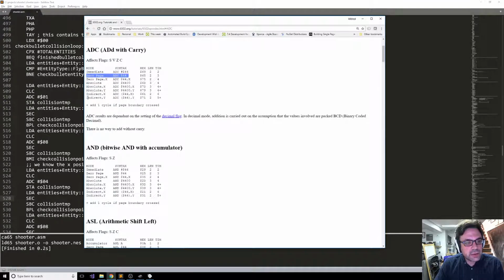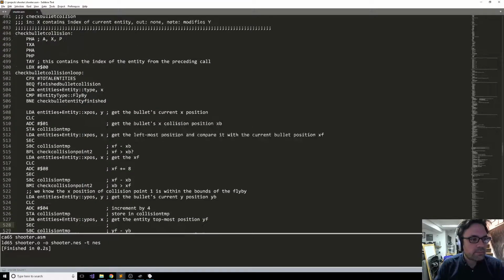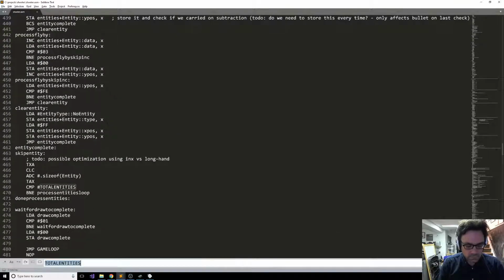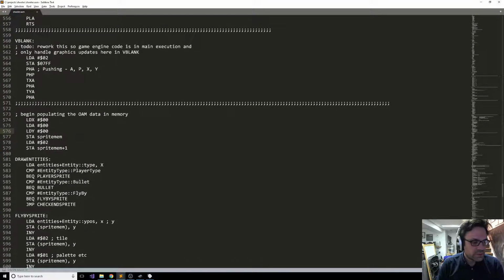You can do an add with carry from an address, but the problem with that is that the address is an absolute address, which means that it would be fixed. So what we can do is what we're doing with the sprite mem, where we're loading the address into sprite mem and then sprite mem +1, and then using it later.